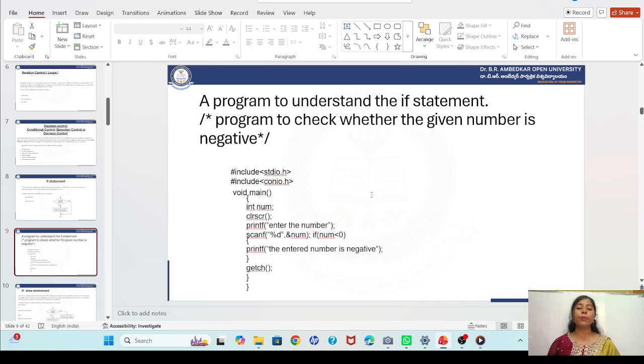In this example, I am checking whether the given number is negative. How do we check negative numbers? On the number line, if we take 0, numbers less than 0 are the negative numbers and numbers greater than 0 are the positive numbers. So we have the stdio.h header file as usual, the console input output header file, and then the main function. Then I declare one variable num. Then printf, enter the number, and scanf to take the input. Then if num less than 0. Numbers less than 0 are negative numbers, so the condition we write is num less than 0.